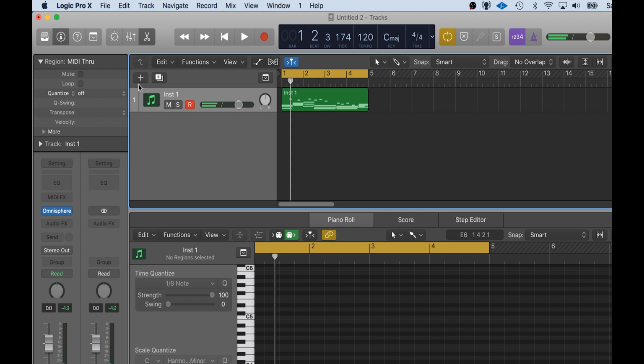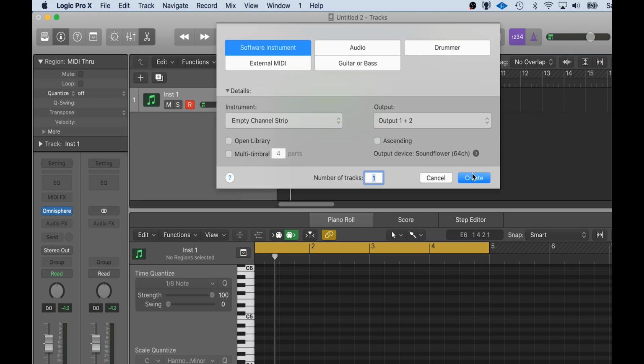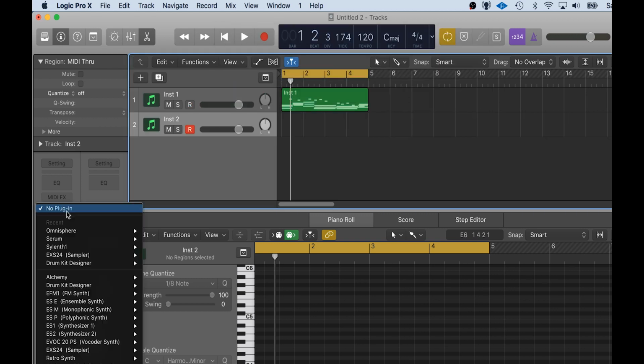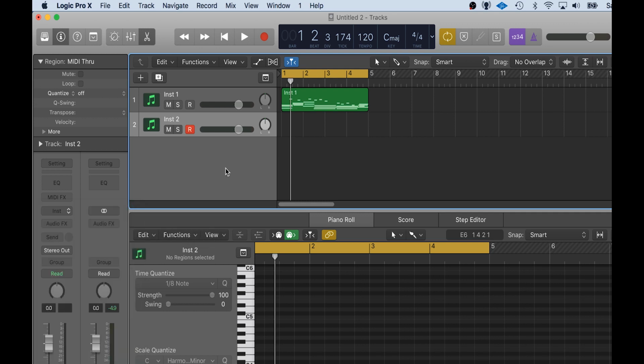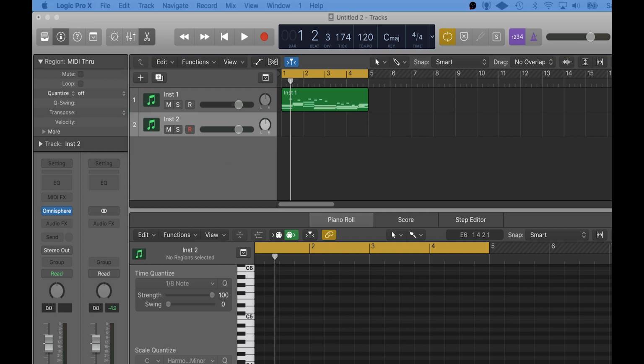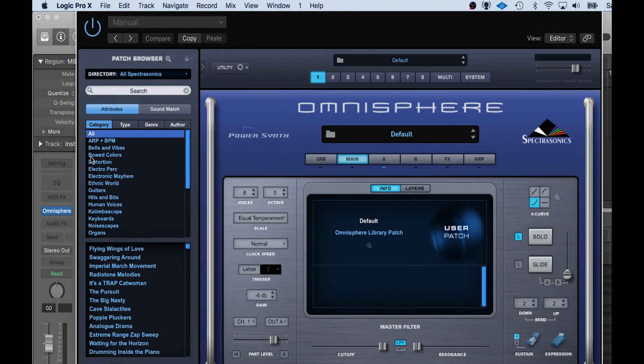Now maybe you want to build in a counter melody, maybe like a low-lying bass or something like that. I'm going to bring in another instance of Omnisphere here. And let's try finding something that would match this piano sound. So I'm going to go to, let's take a look here. Take a look at synth bass.